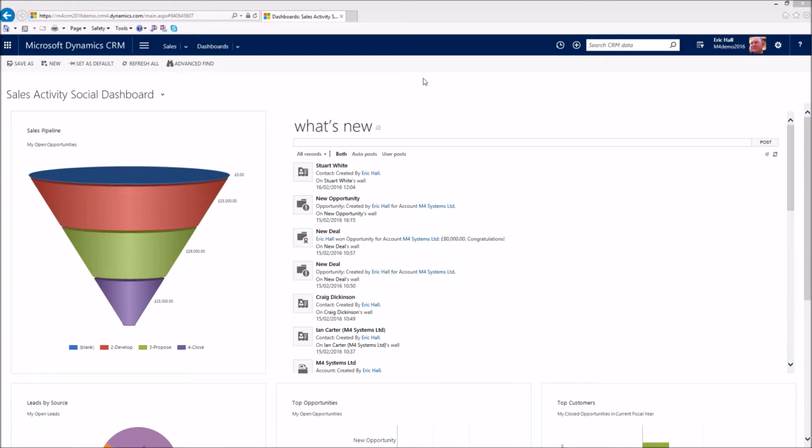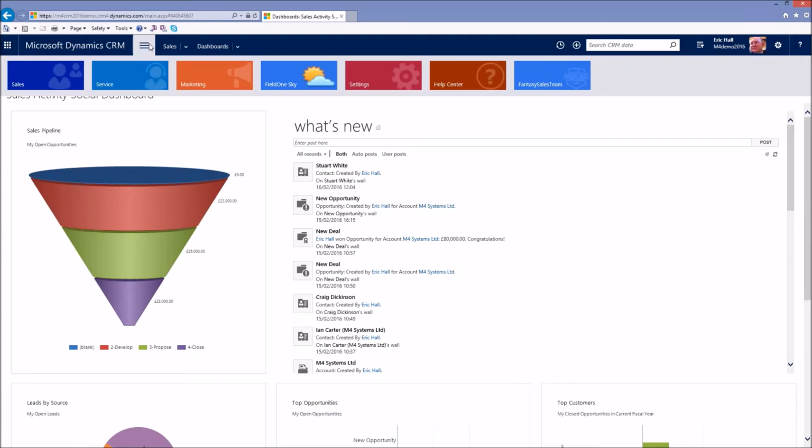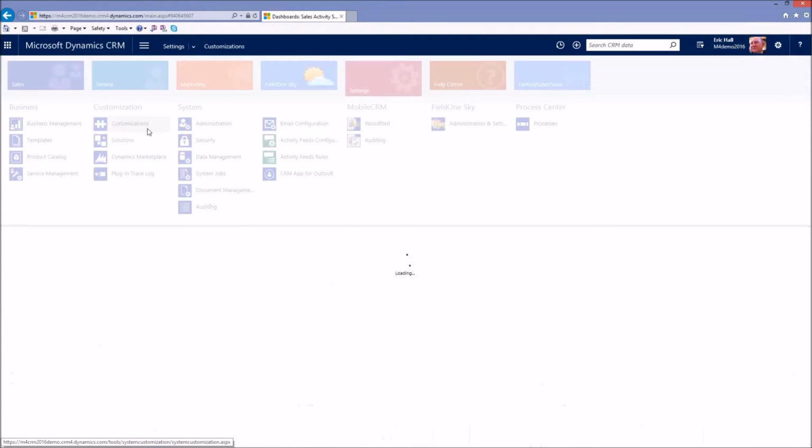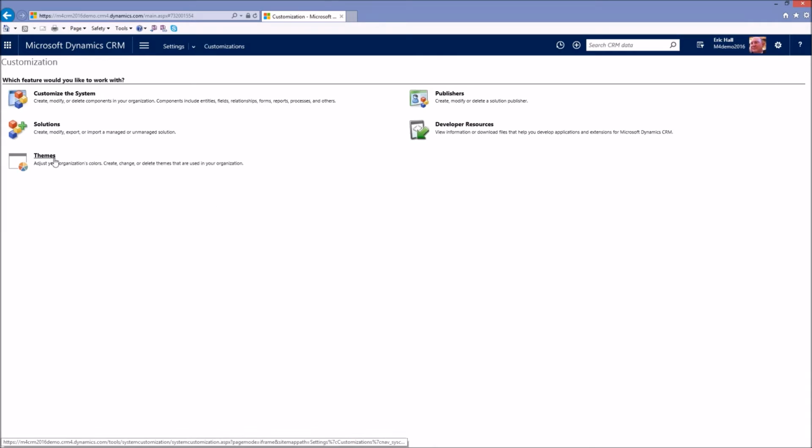But before we do that, one of the questions we get asked on a regular basis is, can I change the look and feel of my Dynamics CRM interface to reflect my corporate branding? And the answer is now yes. I'm just going to show you how. I'm going to dive into the settings section, and in customizations, we have this new area, themes.